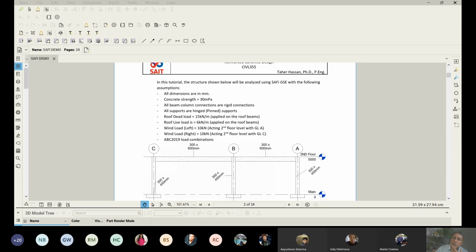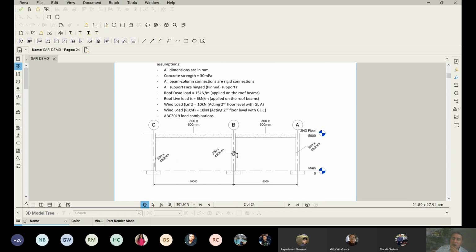When we do the analysis, we typically simplify or abstract our structure into 2-dimensional elements. So you can see in my document here, I turned my 3D structure into 2-dimensional repeated frames. Some information before we start. All dimensions are in millimeters. So the 10,000 means 10 meters and 8 meters, and the height of the frame is 5,000.